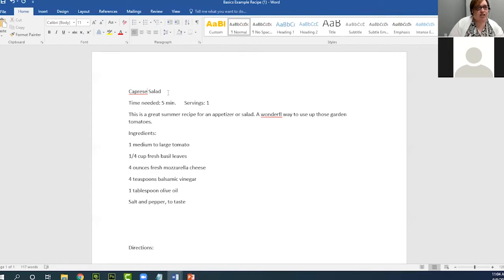We can also change the size, so we can make caprese salad a little bit bigger. We can make the whole recipe a different font style, and also make the font size bigger if it's a little hard to read. So you have several different options.